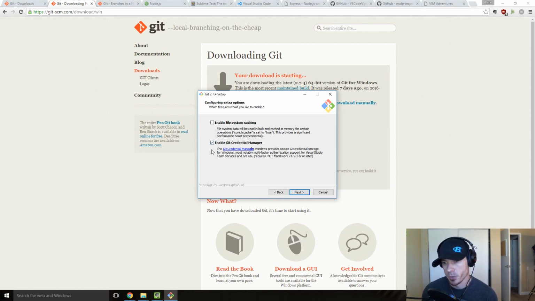Enable Git credential manager, totally, because after you start working on repositories that require credentials, right? So for instance, you're working on something that is hosted on GitHub or Bitbucket or Windows Azure, you're going to have credentials that you have to put in to be able to push and pull from those repositories, because you have to have permission to do so. So it'll allow you to save those.